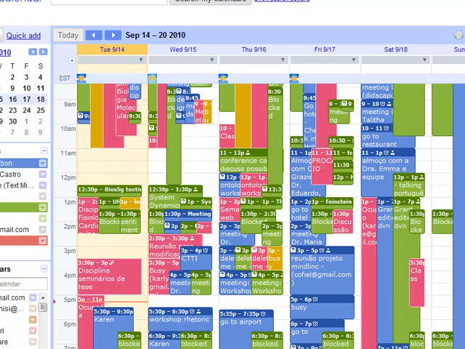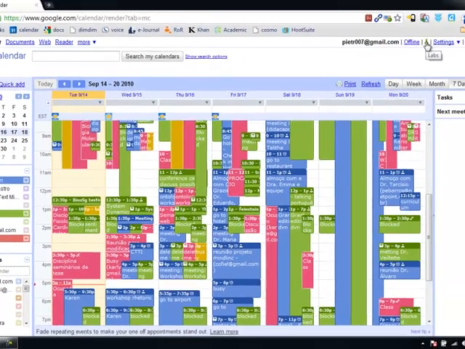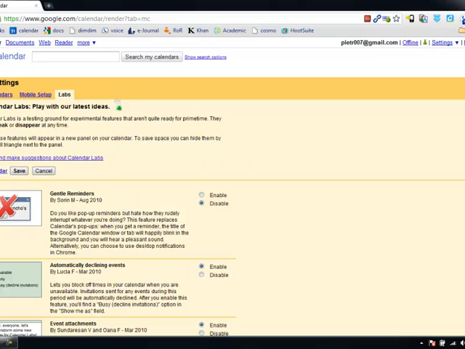Making sure that you're not scheduling meetings at impossible times. So the first thing that I'm going to do is click on the Labs button for Calendar, and then activate. If your Labs is not activated, just go to Settings and Calendar Settings, and there's an option there for activating Labs.